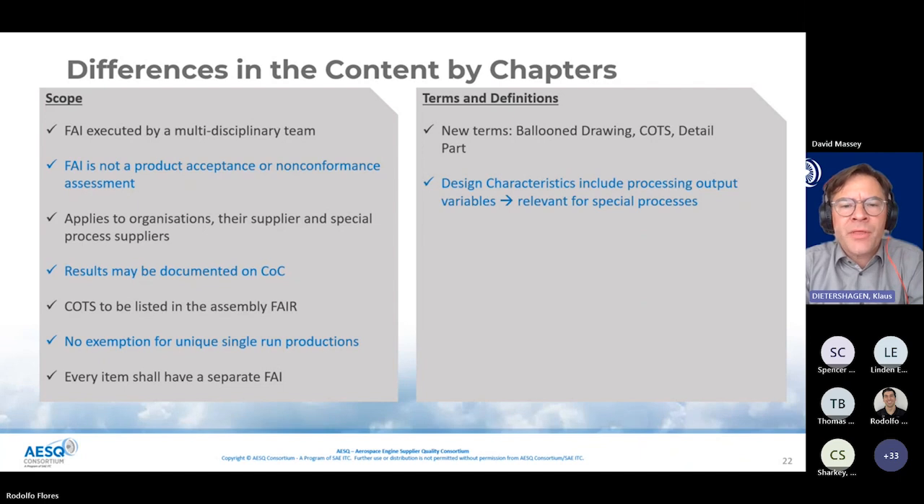And then also within the terms, the term design characteristics is now a little bit expanded. It includes also the processing output variables, which is particularly relevant for the special process providers, as it is, for example, conditions of the coating or the heat treatment condition or however. Okay, then let's go to the next slide.